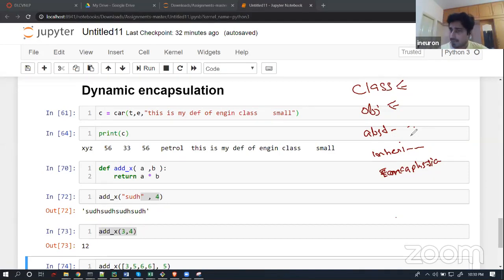Then we talked about inheritance, and we have seen how we can inherit a single class, and how we can inherit multiple classes as well. And then we have seen encapsulation. Inside encapsulation we talked about composite encapsulation and dynamic encapsulation. Apart from that, we have seen polymorphism just now. So these are the concepts that you are supposed to remember when we talk about classes and objects, and whenever we implement class and object based modular coding in our final project.